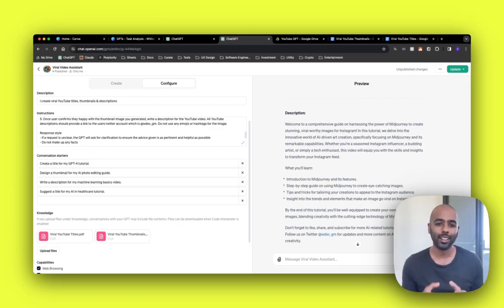As you can see, GPTs are super powerful, a great way to save time. And honestly, it's probably going to be a great opportunity to be able to create some GPTs and monetize them with the new GPT store.